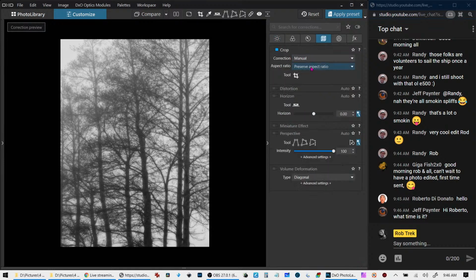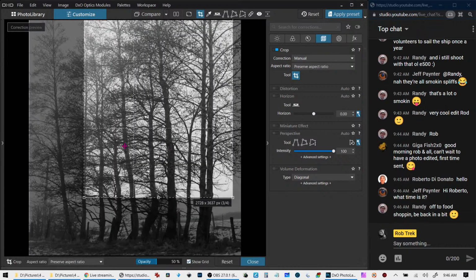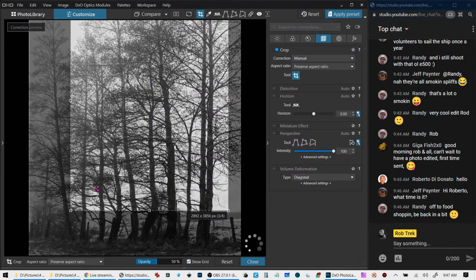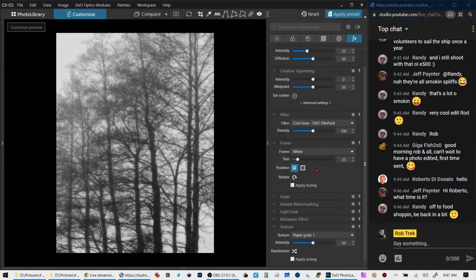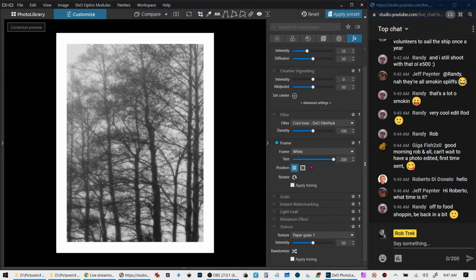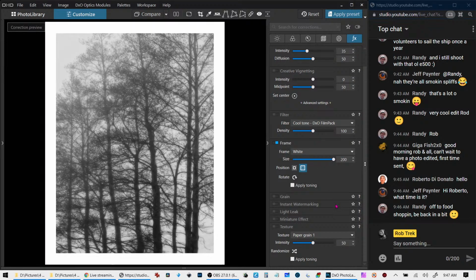Let me adjust the crop a little bit. I just want to balance out the left and right sides. Yeah, that feels about right. And then a white border. Okay.